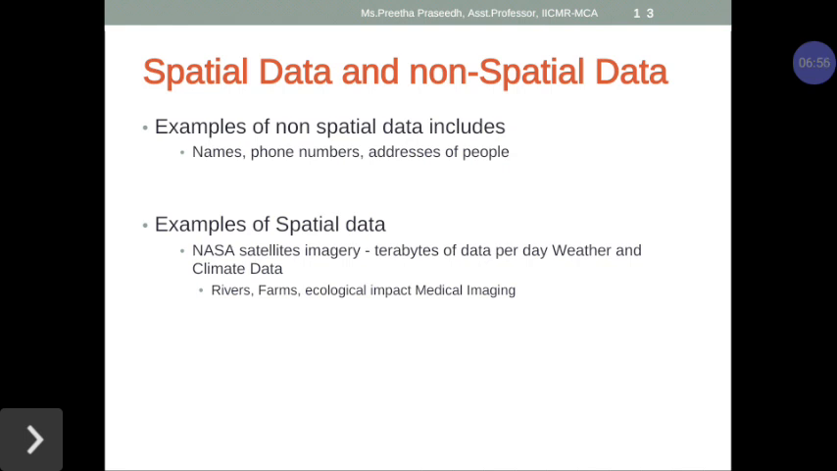Spatial applications which use spatial data include the medical field, where doctors use MRI reports to identify the disease. Now let's see spatial data and non-spatial data examples. Examples of non-spatial data include name, phone numbers, address of the people and all. And spatial data will be the image representation like NASA satellite imagery and terabytes of data per day, weather and climate data, rivers, farms, ecological impact, medical imaging.